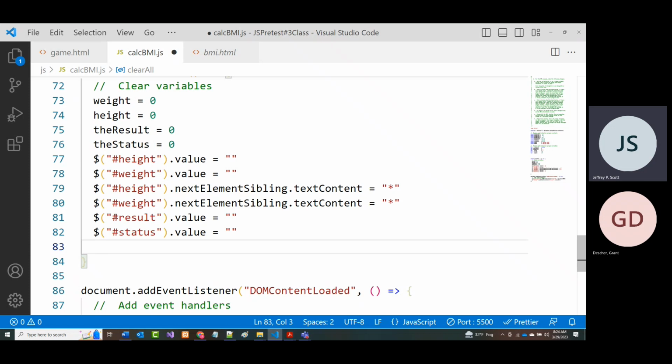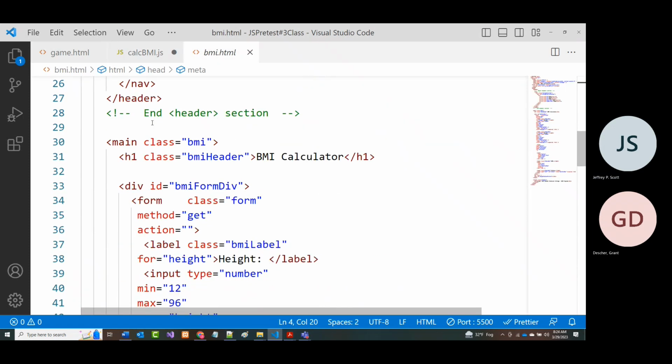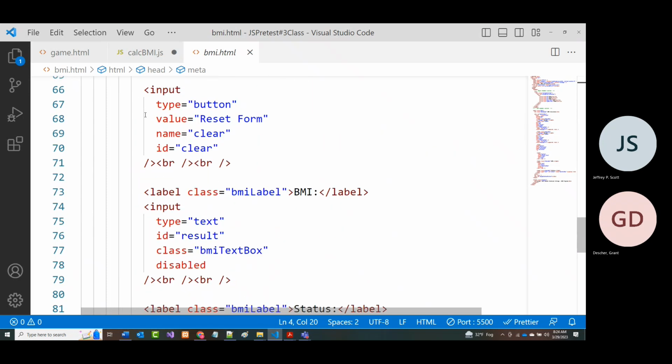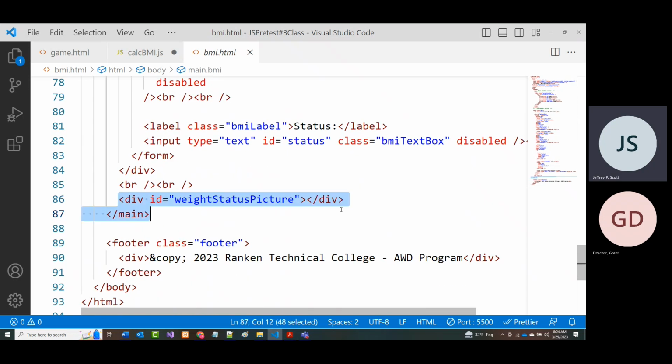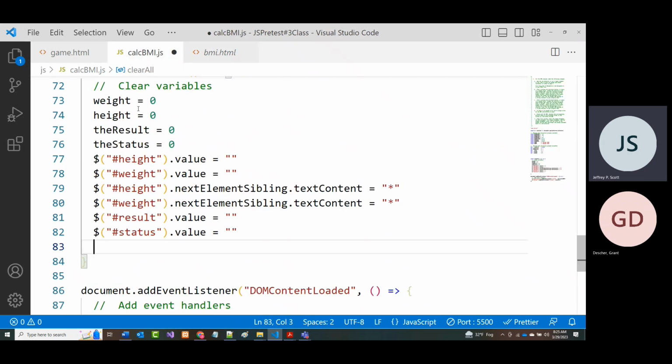All right. So what else do I want to do? There's really two more things I want to do. The first is I want to take that picture. And did I put that in here? I don't remember. So I'm going to go to bmi.html. And down on the very bottom, that's where the picture is going to go, into this div. We could have made it a paragraph or something else. Since it's an image, a div seemed to make the most sense. But right now, weight status picture in an ideal world is going to hold the picture of an underweight person or an optimal weight person or an overweight person or an obese person. So we want to clear that out as well.